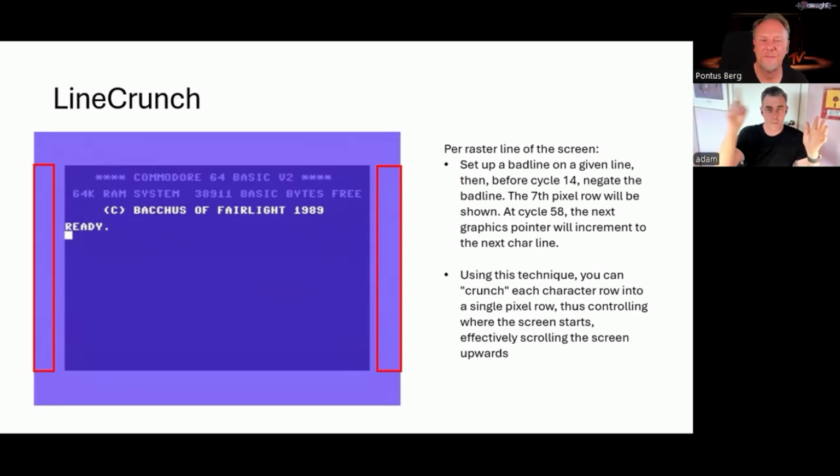So you have 14 plus 5, so 19 cycles is the window here. And what you do is you start off as a bad line, and then tell the VIC chip that it's not actually a bad line. I'm not sure, you actually tell it that the next line will be a bad line.